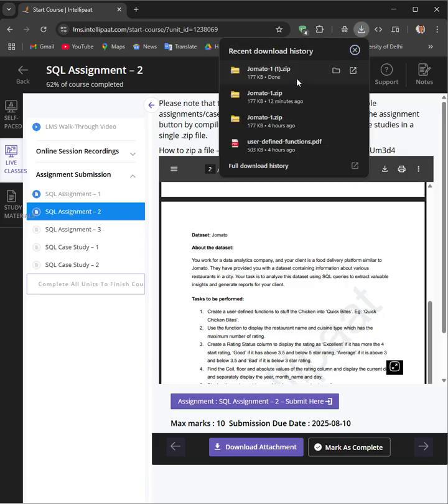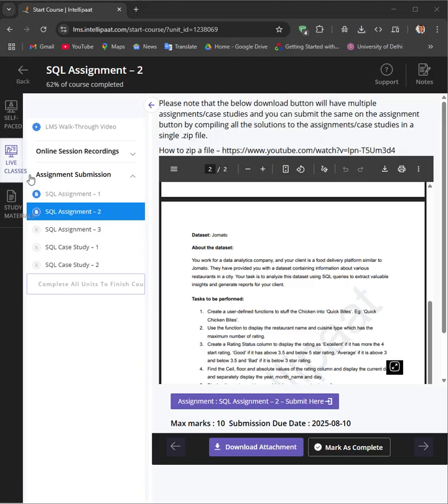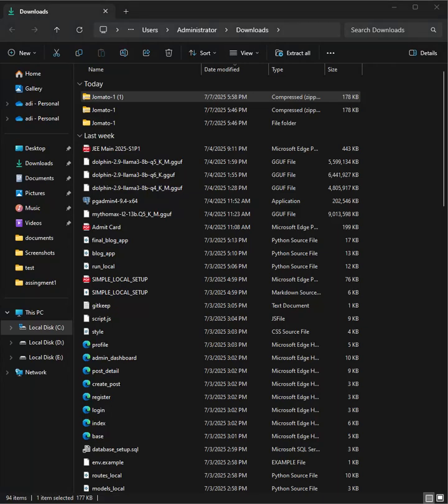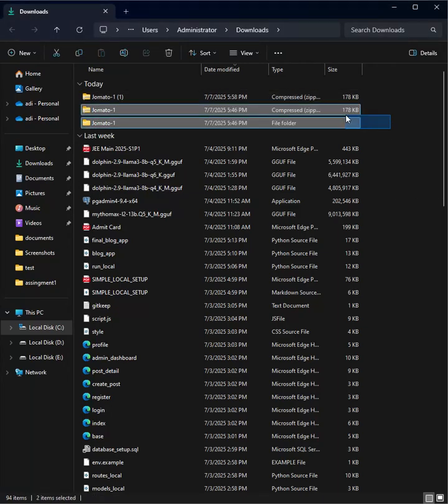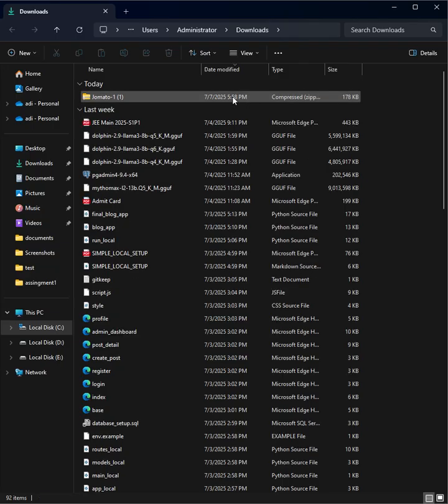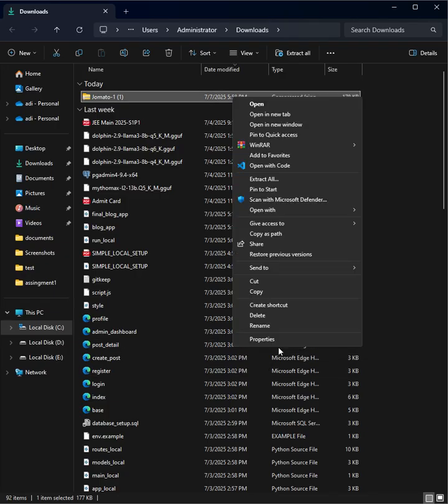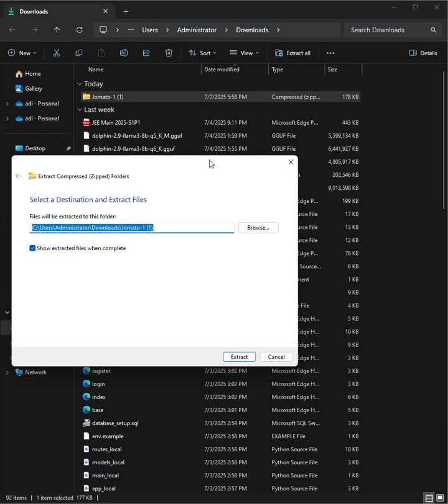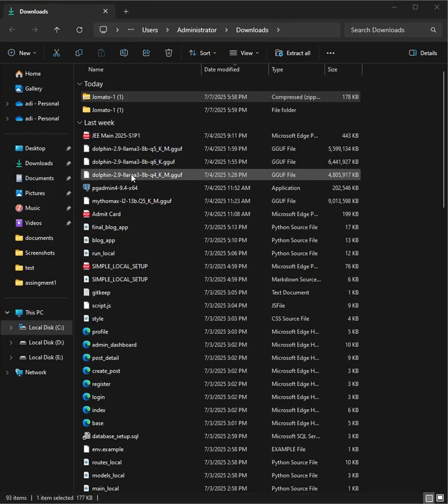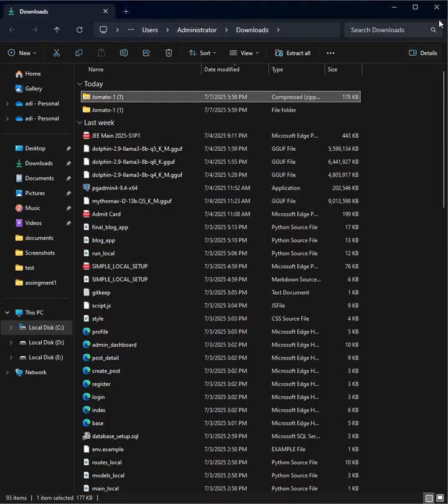Now we are going to extract that file. We also have to extract it, because we cannot directly use a zip file. I have already extracted it, but I'll show you how to do that. Right click and then extract all. If you use an older version of Windows, you can extract it from here. And now extract, and here's our Zomato extracted file, this one.